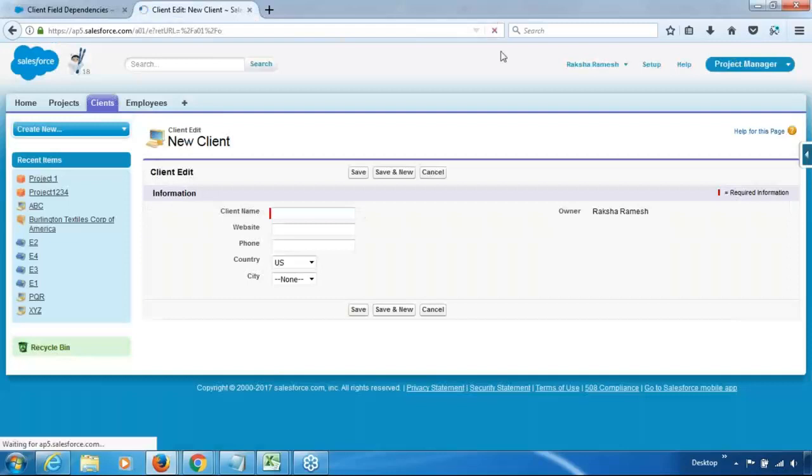Now let me go and create the record. See, now you're not even able to select a city without selecting a country, because it is dependent on the country. So first of all, you'll have to select the country, then only the city option is going to be available. Let me select India. Yeah, only Indian cities. Select US, only US cities. See that? So that's how the field dependency is going to work.